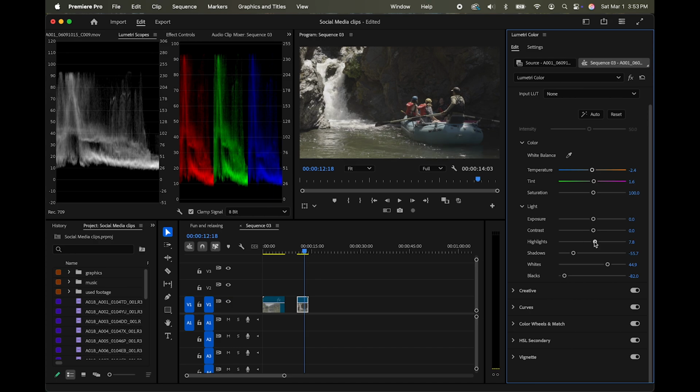And then we got our highlights. We can raise our highlights, or we can lower our highlights depending on what we want to do. So I want to bring them up just a little tiny bit, just to kind of, you can see the mids right here move up. So we're just bringing them up just a little bit.